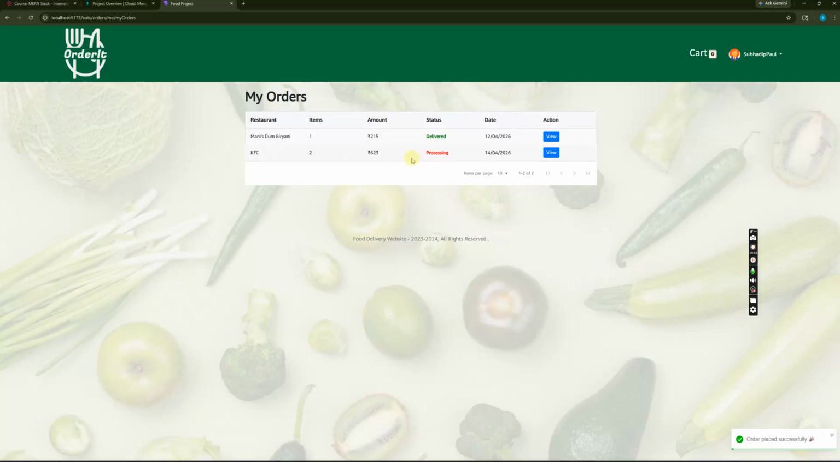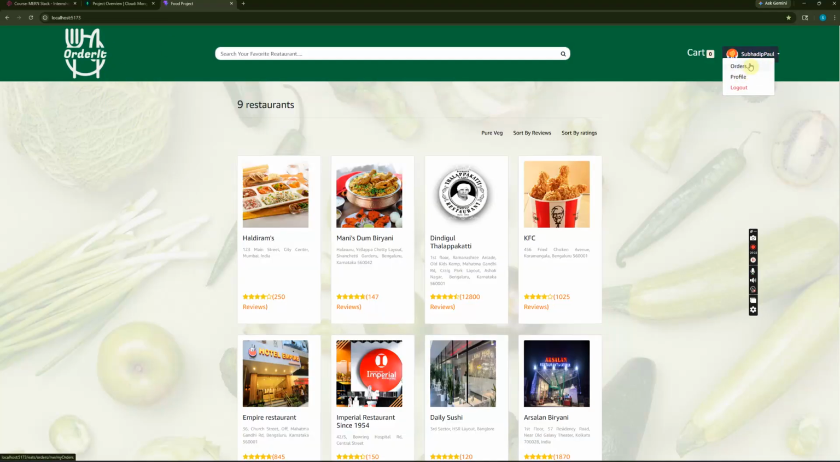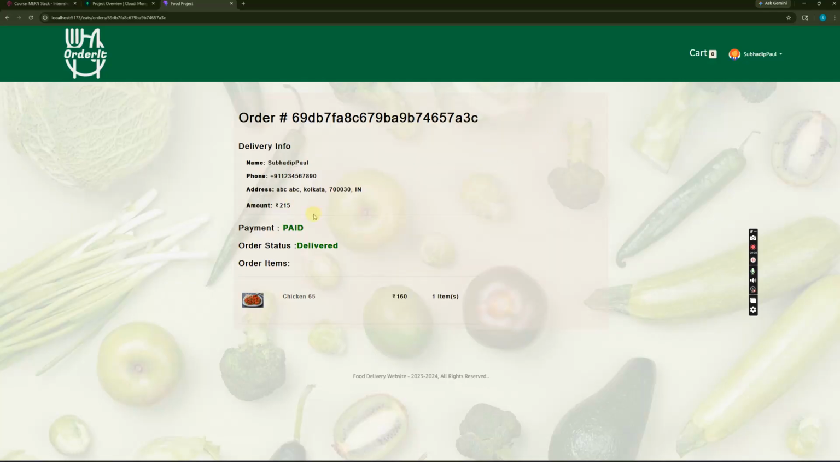Here you can see this order I placed now. The order status is processing. My previous orders are shown just like this. This has been delivered. Actually, I updated it in MongoDB.